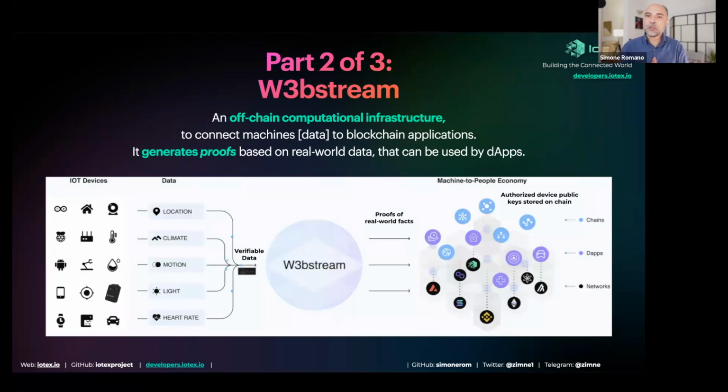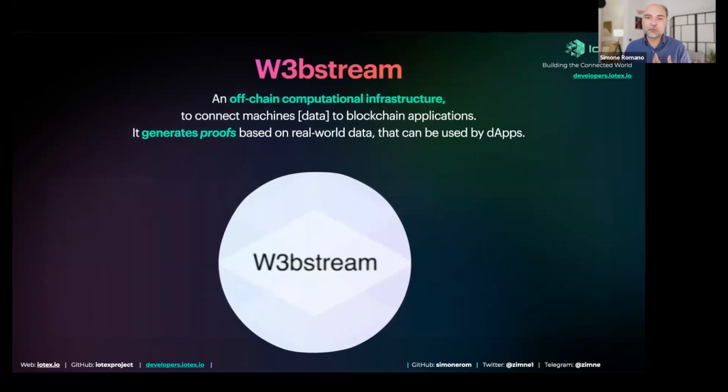So in this part two of this workshop about MachineFi, blockchain and real-world data, I want to focus on the second component of a MachineFi application, which is this off-chain computational infrastructure that is intended to connect machines, or actually data coming from real-world machines, to blockchain applications. Its main purpose is to generate proofs that are based on real-world data and that can be ingested and used by smart contracts, and so eventually by decentralized applications that run on a blockchain. We at IoTeX are creating this layer, which we call Web3 Stream. It's this one in the center of this image. So let's focus more on this Web3 Stream component.